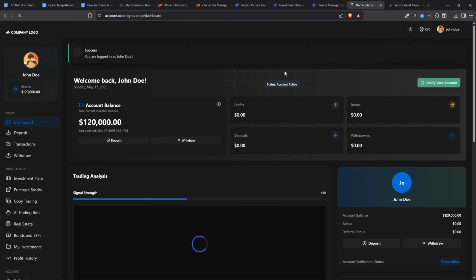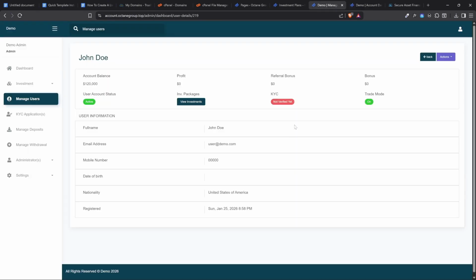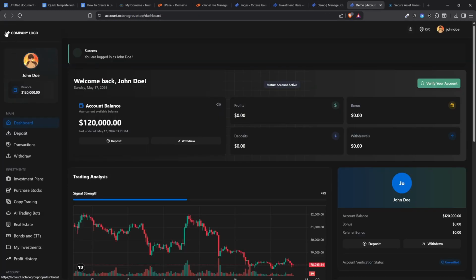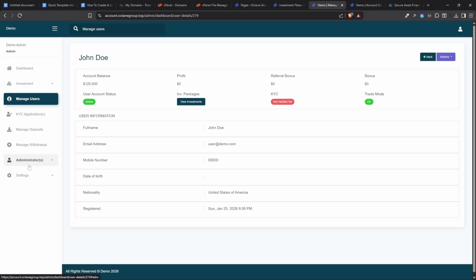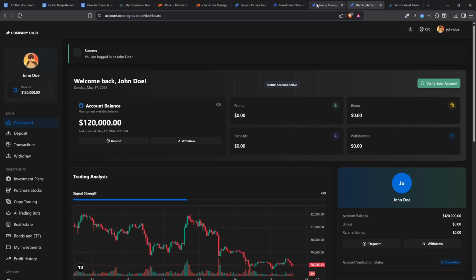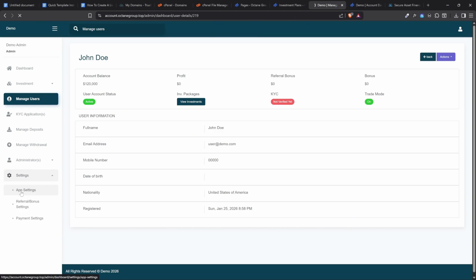Okay, so I'm logged into the user dashboard now. So this is back to my admin. This is the user. Okay, but now see this company logo that is showing here. Okay, so let's say I want to change that for the dashboard. So I'll come to settings, app settings.